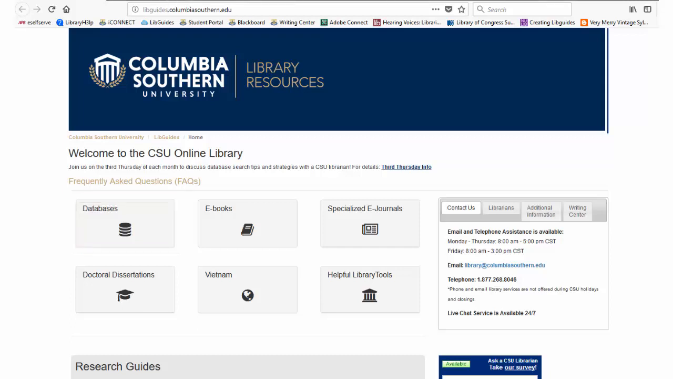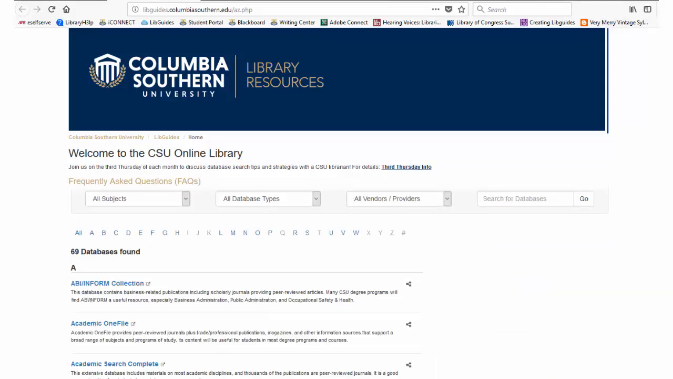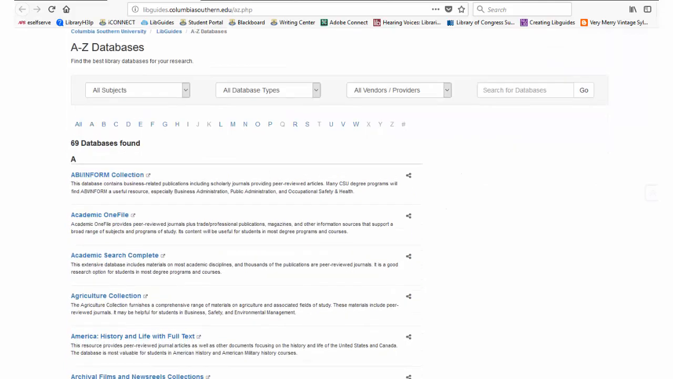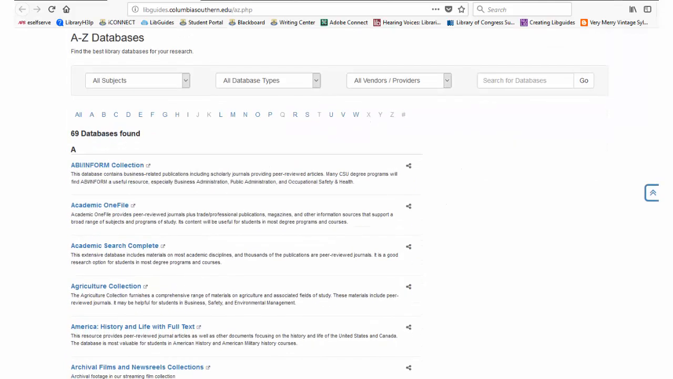This will take you to our A to Z databases list, which contains links to all the databases in our collection. Databases are electronic platforms that contain articles from a wide variety of periodical sources, such as academic journals, magazines, newspapers, and trade publications. Use the database titles and the brief descriptions in this list to help choose the right database, then click on its title to go inside and search for articles.